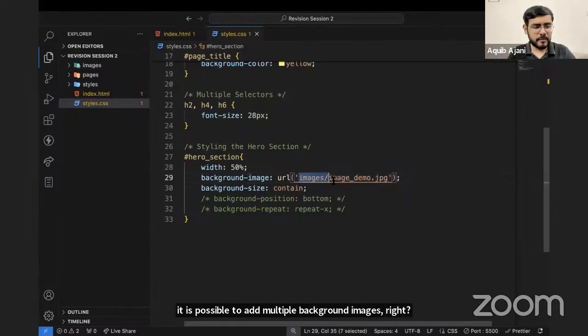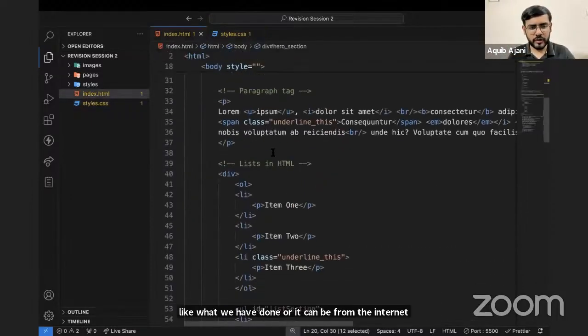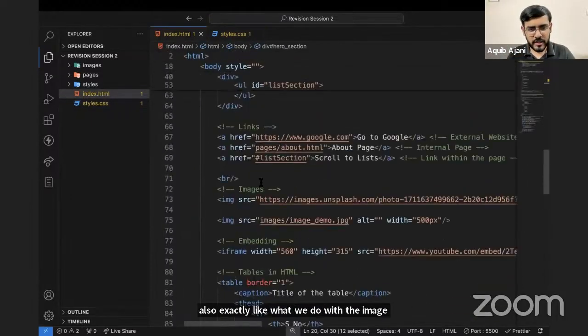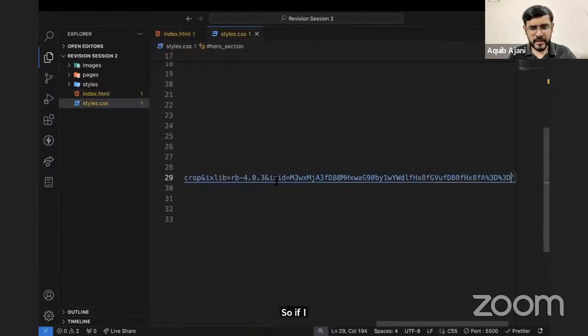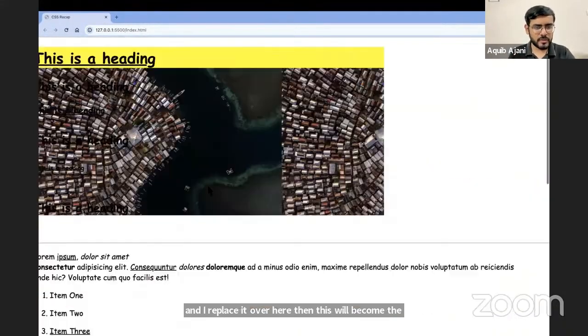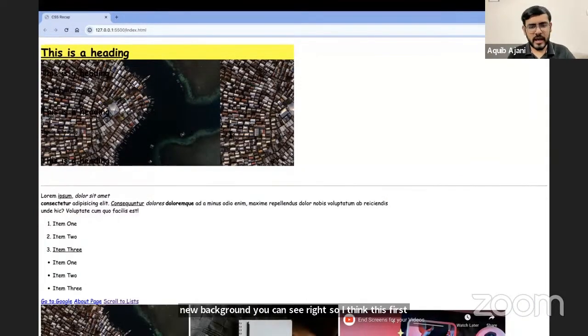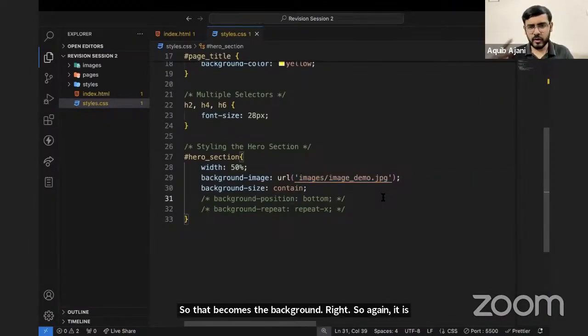Now, this URL can be just like an image source. So it can either be from a local image like what we have done, or it can be from the internet also, exactly like what we do with the image source. So if I just take the image source that we had earlier and I replace it over here, then this will become the new background. You can see, right? This first image that we have was coming from an external link. So that becomes the background, right? So again, it is up to us which image we want to choose.